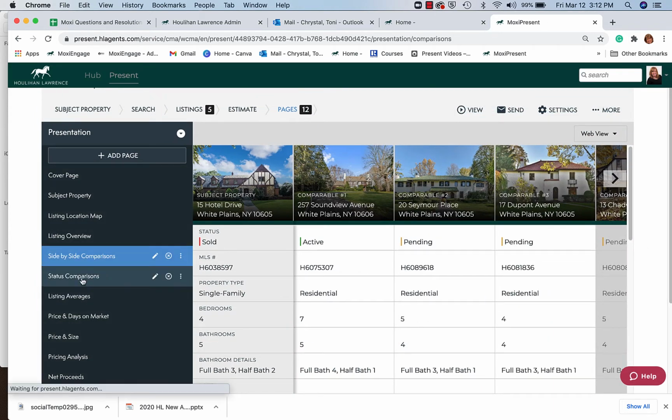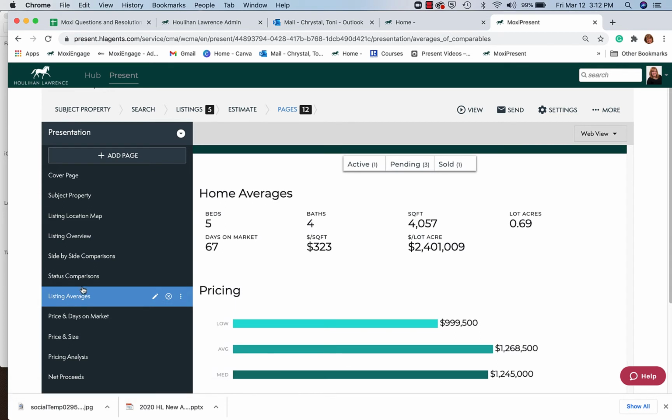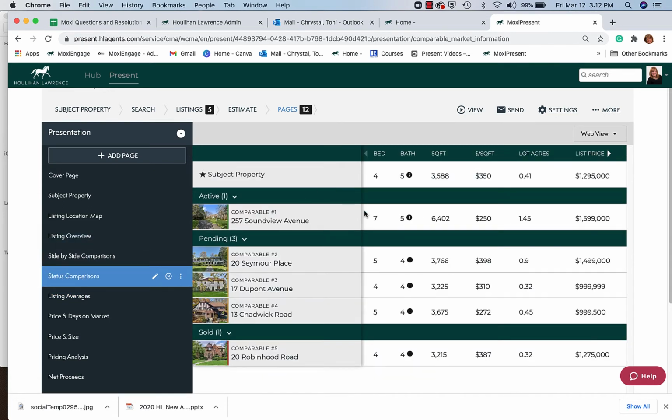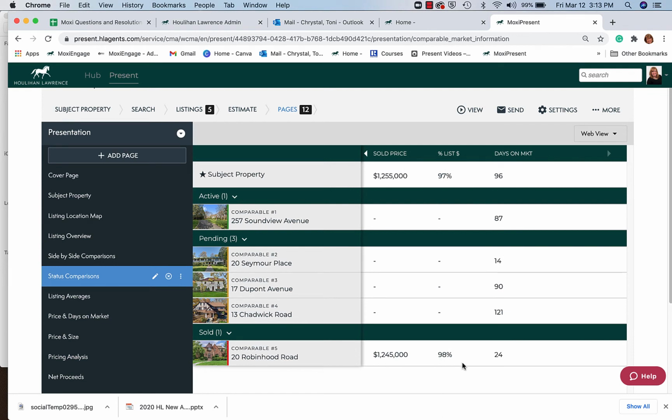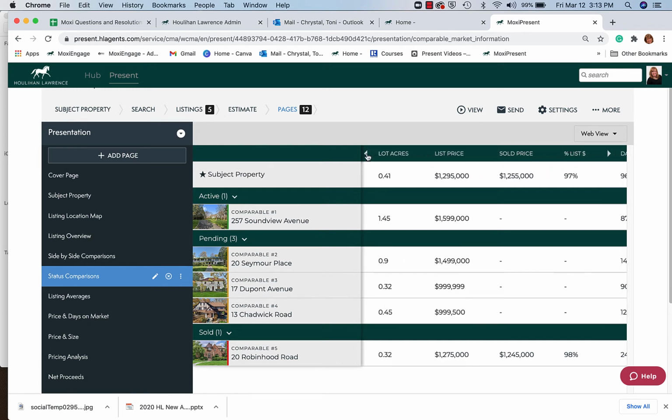The next one is going to be the listing averages. Status comparisons. This is another page. It looks like a property evaluation page that we had, similar with your actives, pendings, and solds, the property, the comparable, beds and baths, square footage, price per square footage, lot, acres, and then if you pull that with the little arrow, it'll tell you the list price. And what's nice about this is the sold prices. It will show you the list, the sold, how much did they get, percent list to sale price? 98%. They were on the market for 24 days. So this page still exists. It just looks a little different.